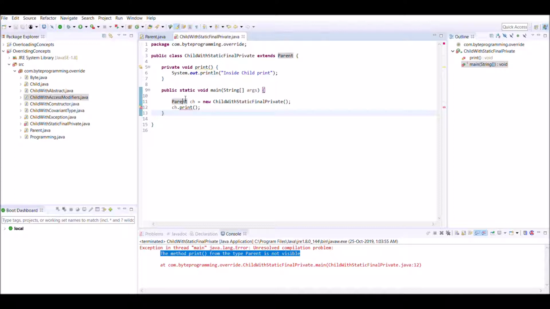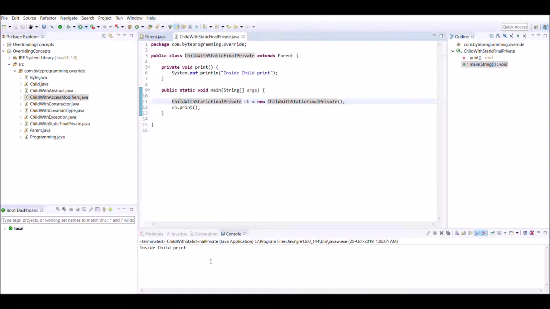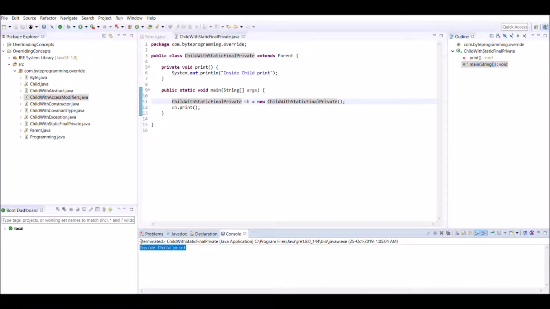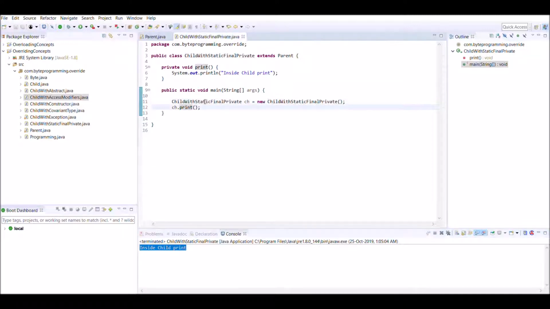Now if I change the reference to child class and again try to execute this program, here we are seeing the output inside child print. Now please do not get confused on seeing this execution properly without any compilation error.